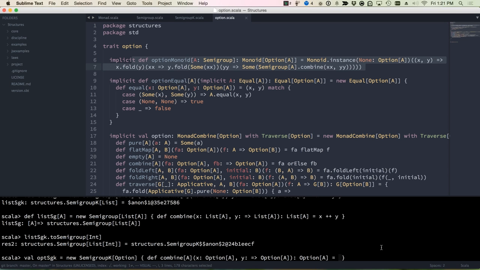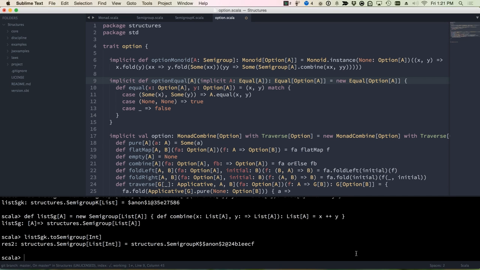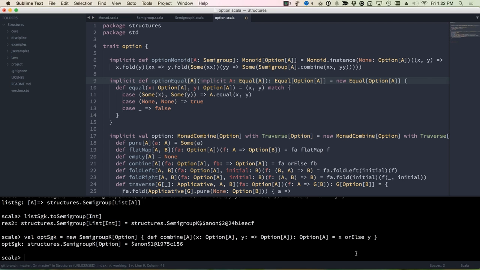A lawful definition of semigroup K for option. And basically, it's this. There we go. So basically, the definition of this is X orElse Y. It's sort of interesting that we could go through the associativity law and show that this holds. It does in fact hold. But basically, we can define a semigroup K for option that can generate a semigroup for any old type, but we're going to have different behavior for that semigroup than we did for the more useful or expected semigroup that we used a couple weeks ago.